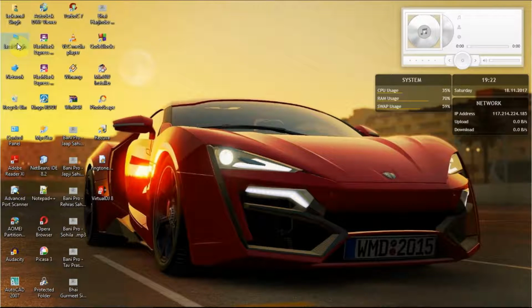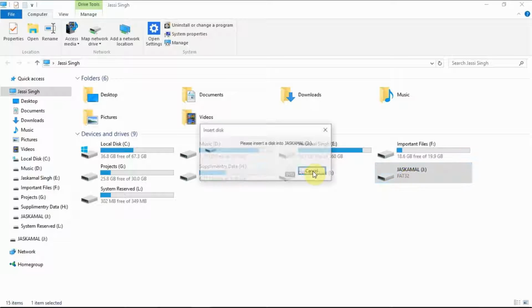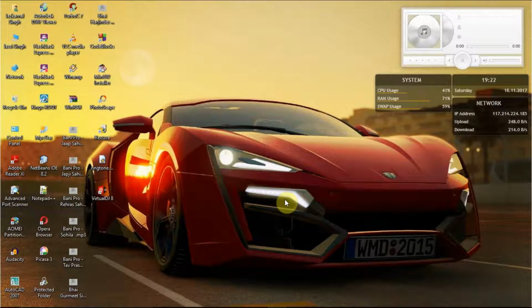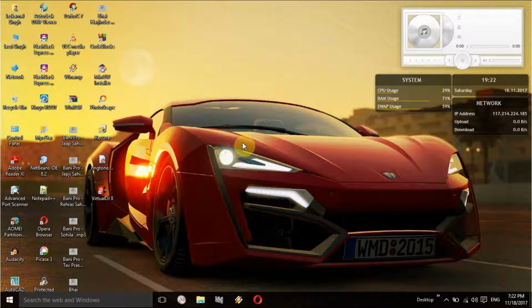So here you can see my pen drive is not showing any files or any of its size, like here it's showing the sizes 160 GB and 19.9 GB, but here it's not showing. If I just press enter, it will show please insert a disk into the drive, which means there is no disk. So here I am typing exit because the disk has been totally cleaned.